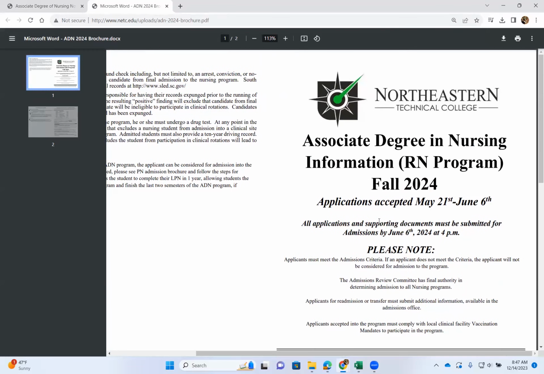Some of the things subject to change, of course, are the dates. This example is fall 2024. Application accepted from May 21st to June 6th. That means normally there's a time frame, between May and June, that you have to turn in your application. The deadline for your application to the nursing program is normally at the beginning of June. And you have to turn that in person at the student service at the Sherrod campus.